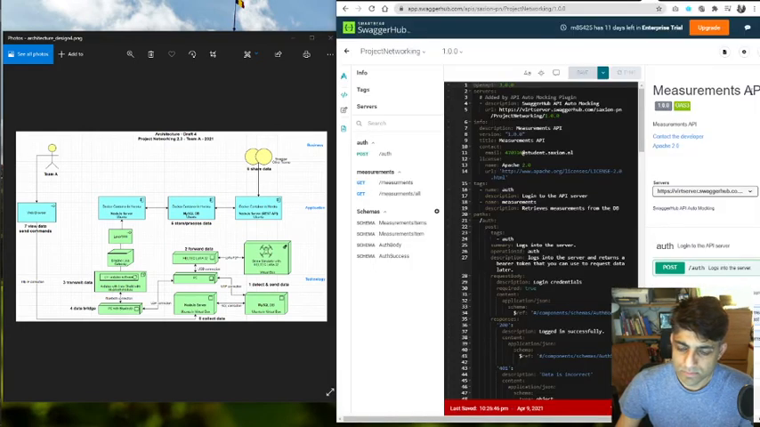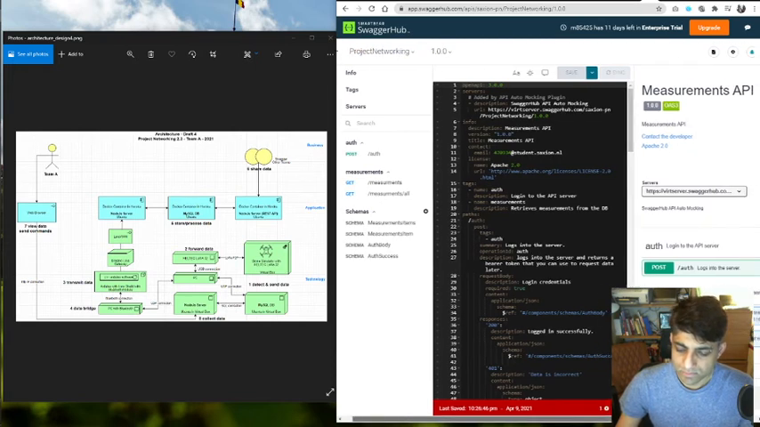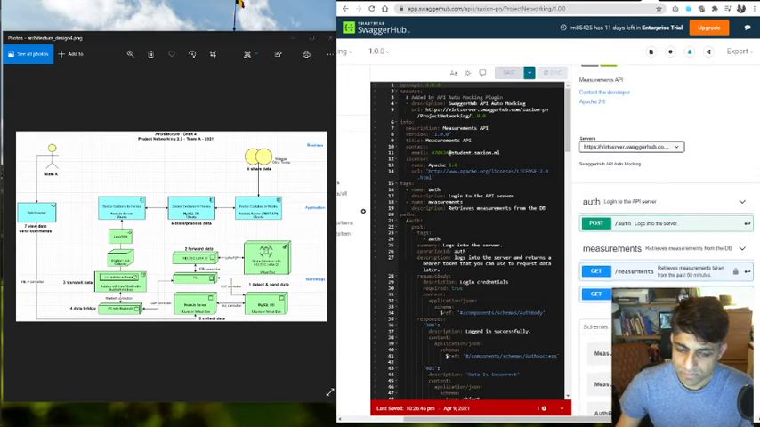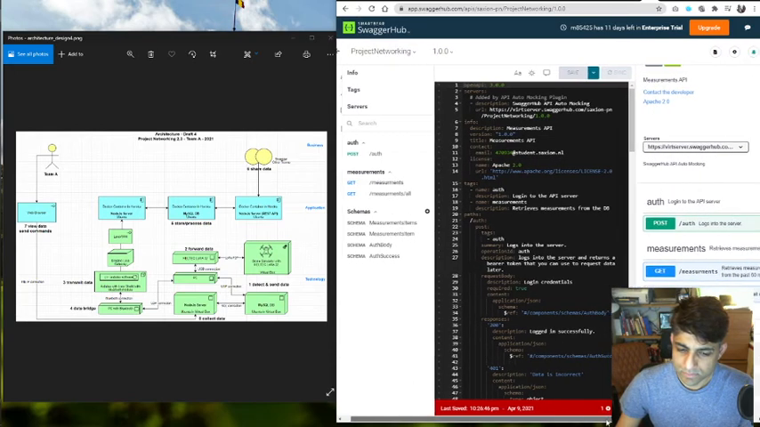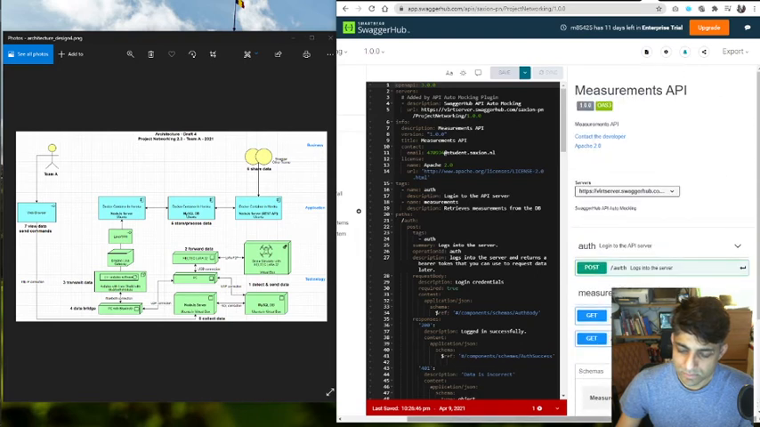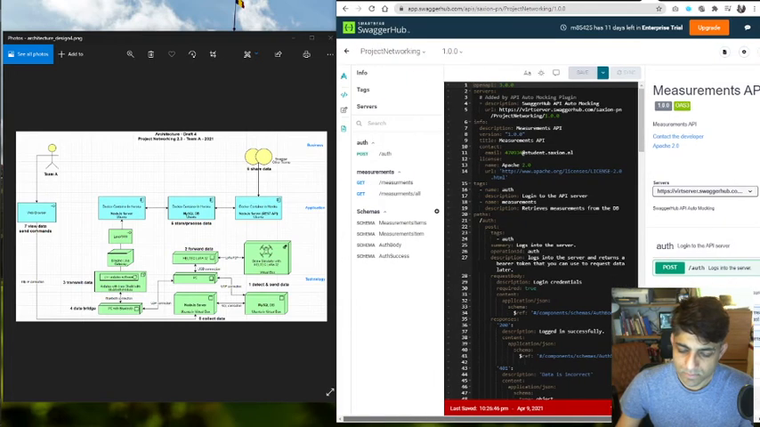Also, we created a Swagger to describe our routes. Here you can see on the screen the routes: auth post, and get measurements. And you can see that in order to get the measurements, you need to specify a bearer token. Yeah, so this is how it works.